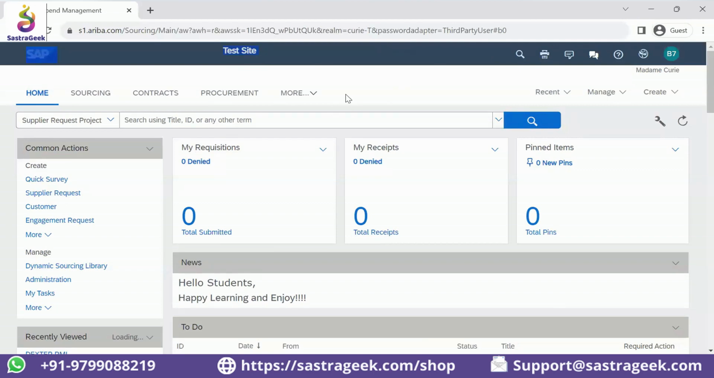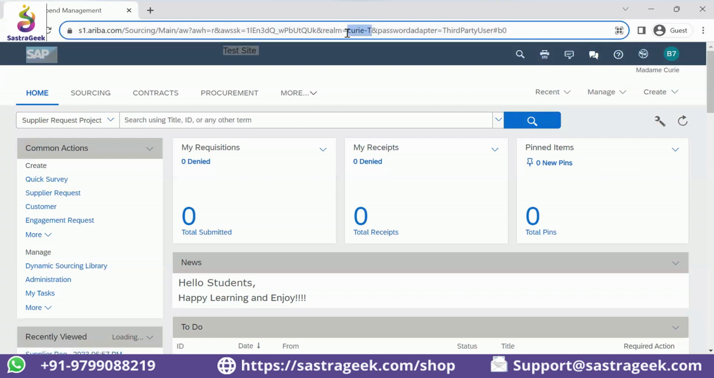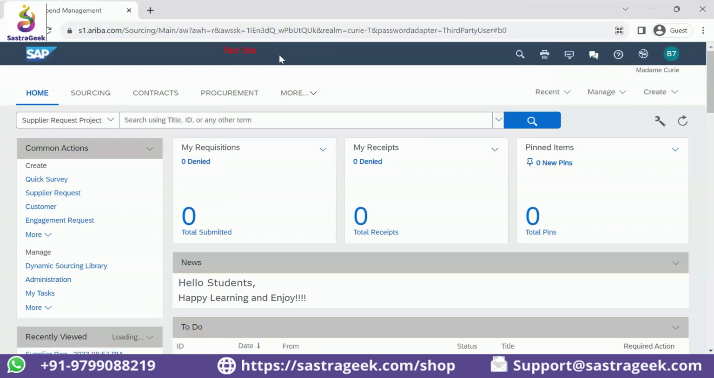Then I also want to show you how you identify whether it is a test or not. When you look at the URL, you will be seeing -T. So this is your client ID. When you see -T, that is basically a test environment. And also you're going to see the wording test site in the test environment. If it is in the production environment, you are not going to see -T and you will not see this test site also.